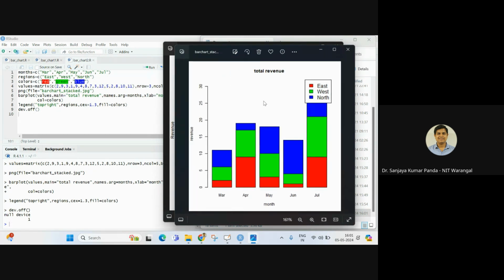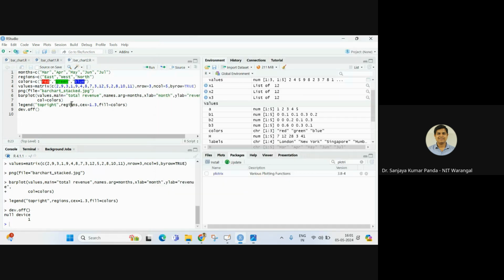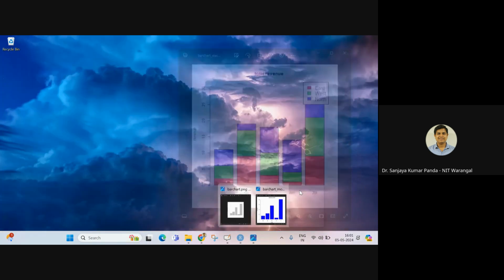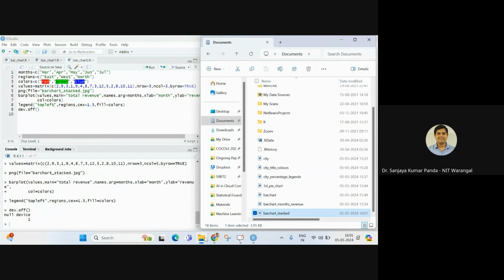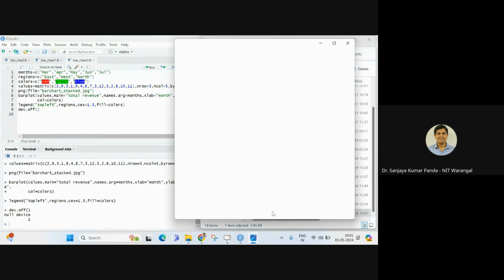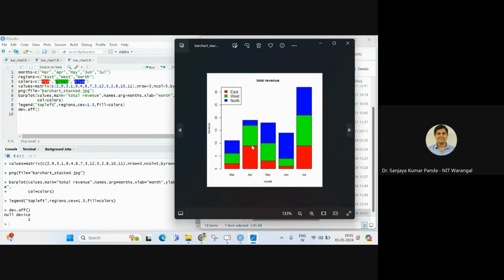Okay, so it is overlapping. You can see the last bar and this legend is overlapping. So what I can do, instead of top right, I can write top left. So this one is going to come in top left. Okay. So now it is coming in the top left.